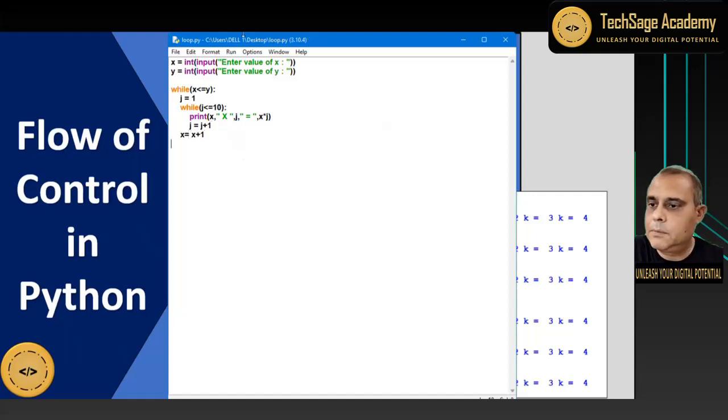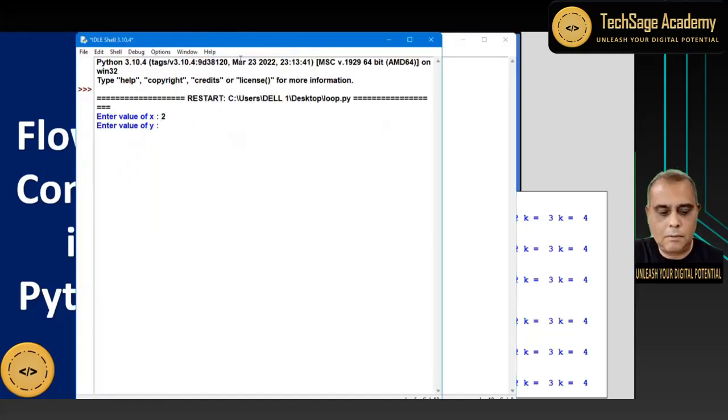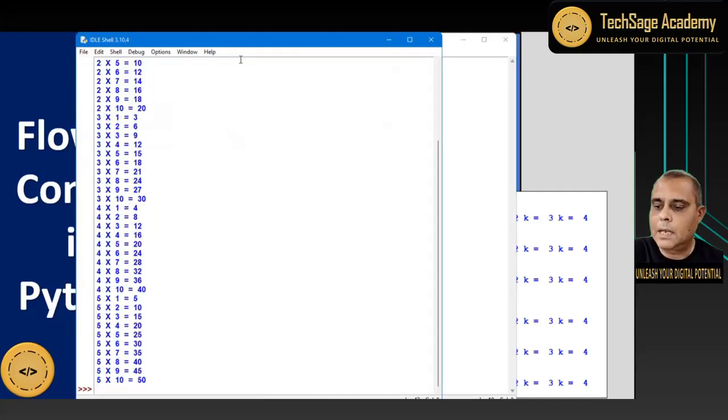Now let's save and run this program. X is equal to 2, Y is equal to 5. And here is the output. All the tables between 2 to 5 get printed. This is how the while loop works.